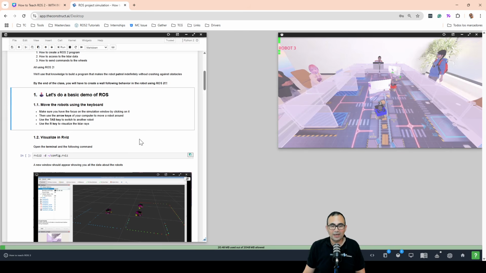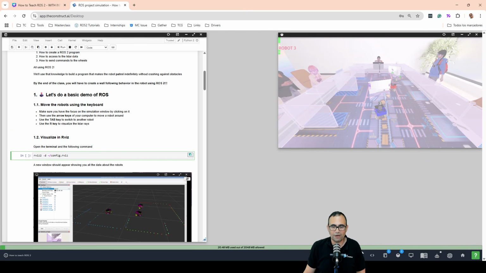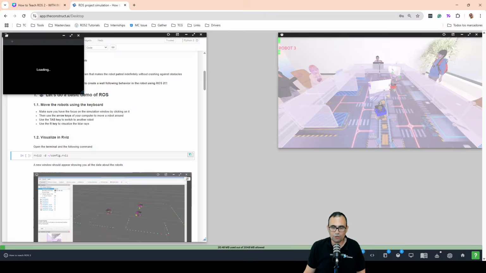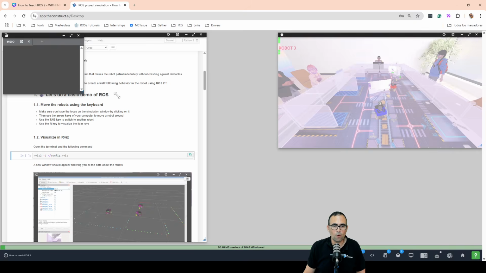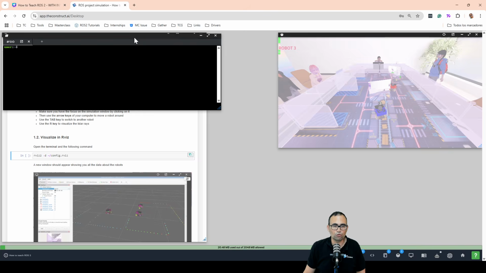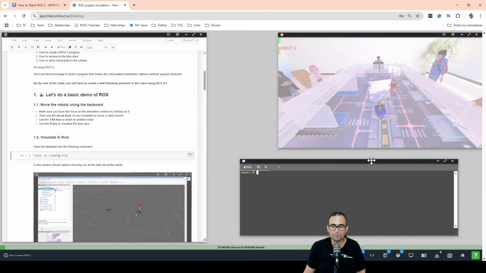Now, let's visualize the information of the robots. For that, let's use this command. So just open a terminal. For the terminals, we have this icon at the bottom, right? That says web shell terminal. Click on there, and then one Linux terminal is going to open, and we can move it wherever.